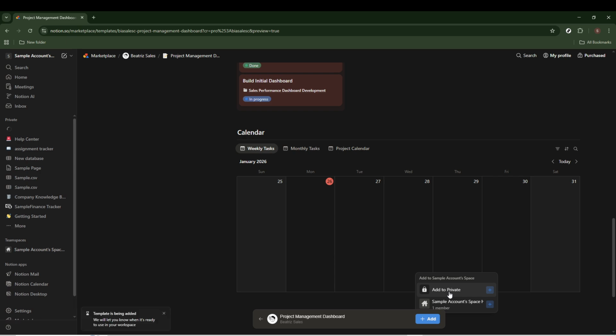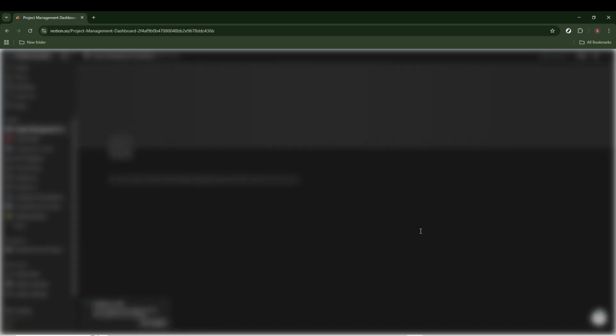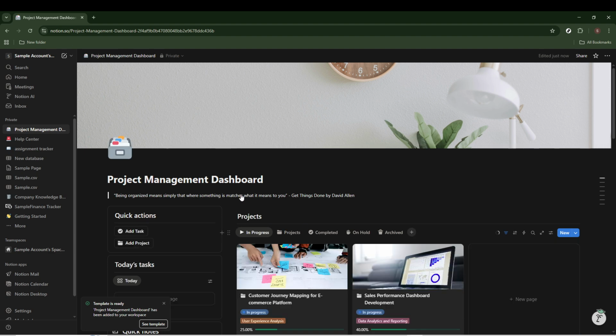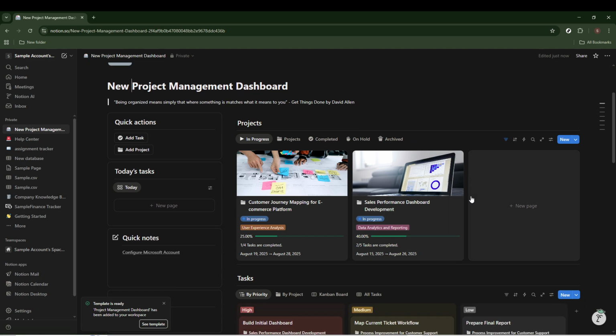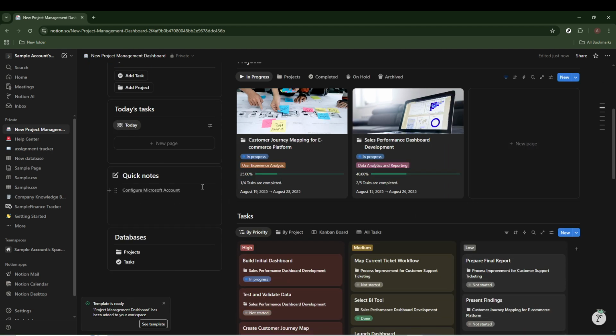After the template has been added, click on it to open it in Notion. Here you can customize the project management system to match your team's workflow. You can edit project views, add or remove properties, create new boards or timelines, and adjust task statuses to fit how your team works. The main benefit of using a template is that it gives you a ready-made structure so you can focus on managing projects instead of building the system from scratch.